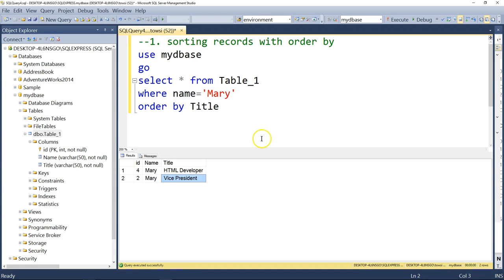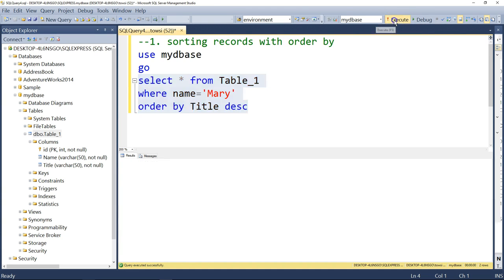And then notice when you sort by the title, now the first title says HTML developer and not vice president. So there's a default sort order, and it's this one here, ASC. That stands for ascending. So I'm going to run the code this way, make sure everything is selected, hit execute, and it says HTML developer followed by vice president. But if you type here DESC, that means descending. So run it this way, highlight everything, look carefully at the title. Now vice president comes first and HTML developer comes second.